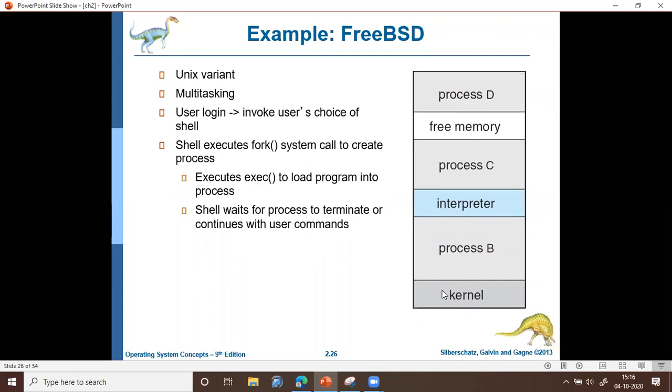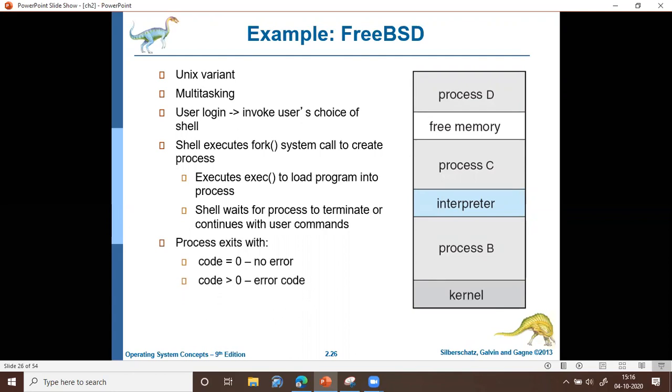From the shell, the user gives one command, then he may wait for the process to execute, or if he wants to run another command in parallel, he can execute that also. So basically it supports multiple processes. You can see there is the kernel, the interpreter, process B, process C, process D, and some free memory. Multiple processes can stay in memory simultaneously. Here a process can exit either normally or abnormally. If it exits normally, the error code will be 0. For abnormal exit, the error code will be greater than 0.